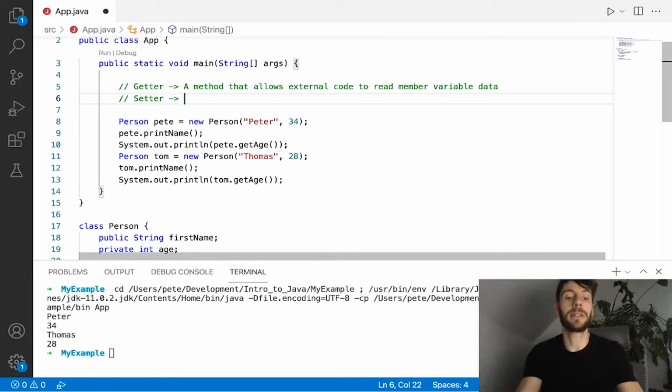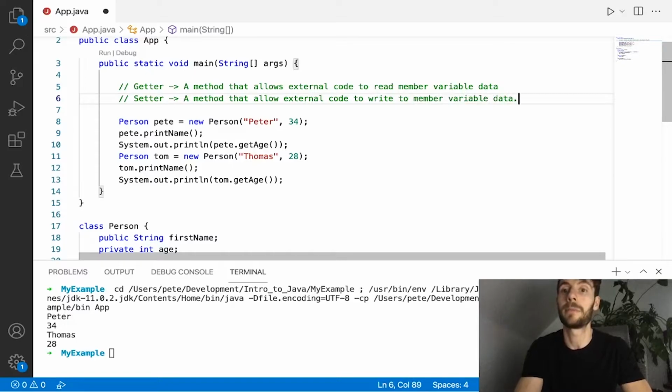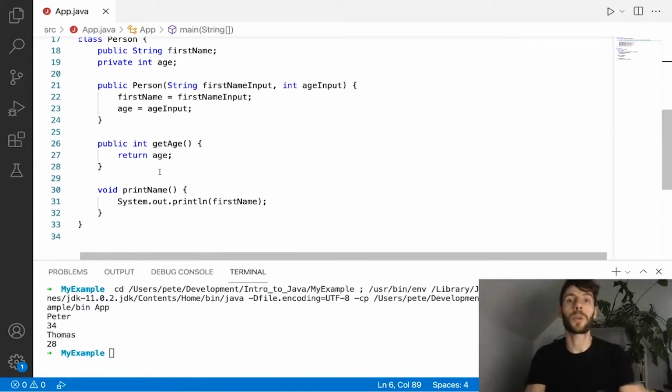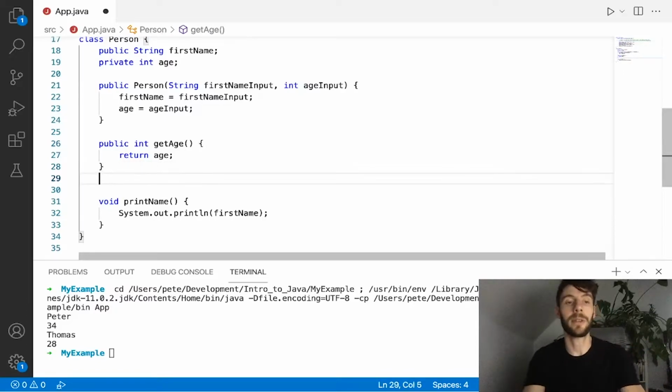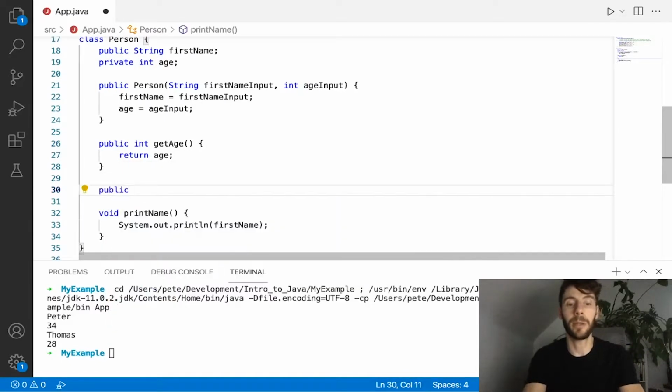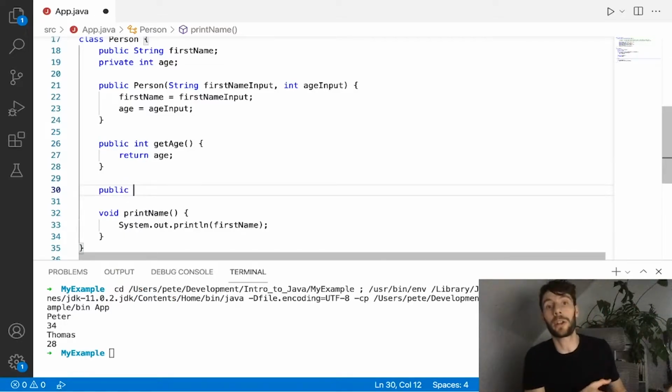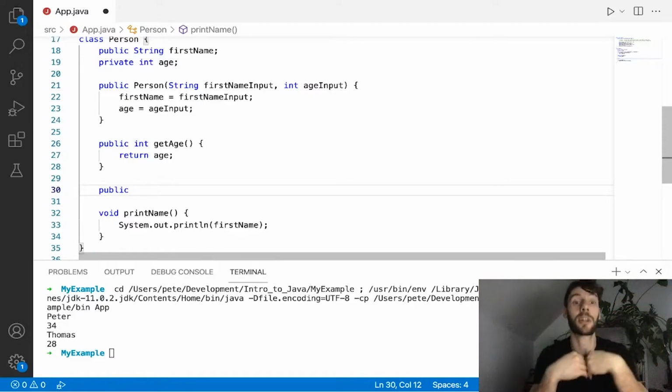So a setter is a method that allows external code to write to member variable data. And it also has a very specific sort of syntax that I can show you now. So we're going to go down to our getAge method, and below it, we'll create a public method. And a setter doesn't provide anything, right? It doesn't return a variable. It allows you to set something. So it takes in a parameter. So we're going to have a void return type.